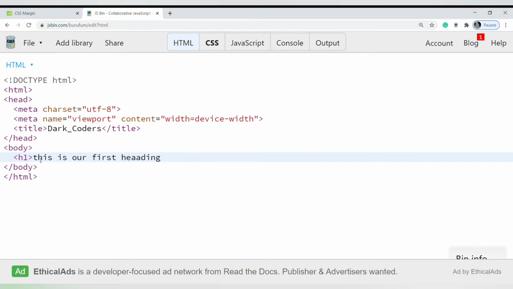Now here will be the end of the h1 tag, and now I will be writing the paragraph tag. After that I have to write: this is our first paragraph.